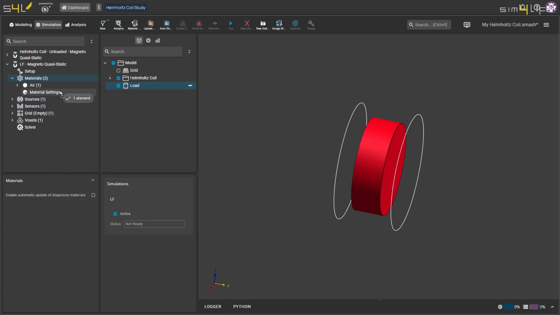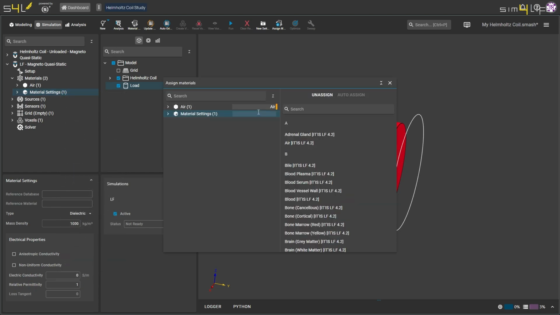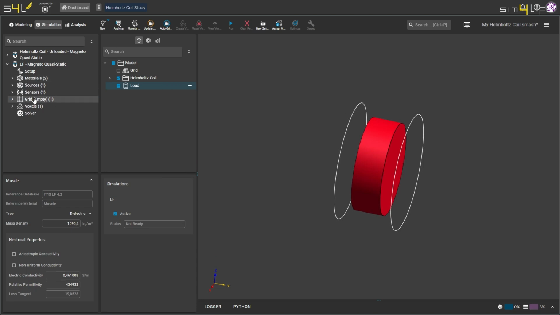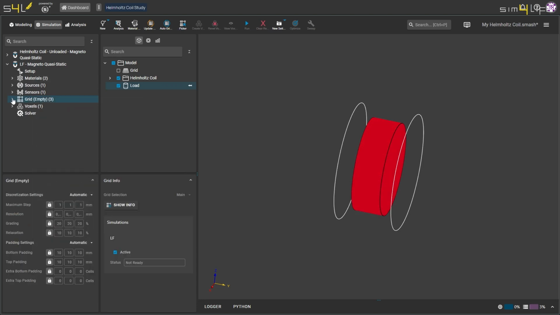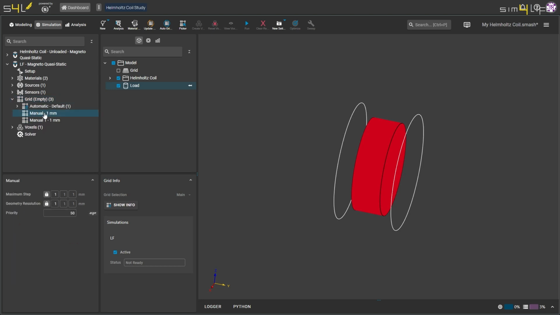Drag the load into a new materials settings folder and assign it muscle tissue properties from the EaseLF material library. In grid settings, set up two manual grid settings, one for the load and one for the coil, with a maximum grid step of 1 mm.